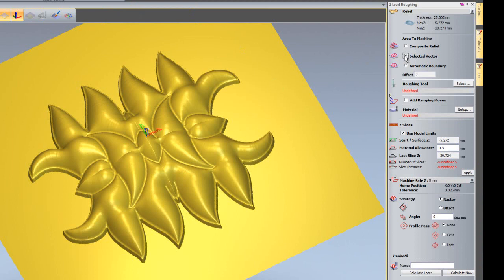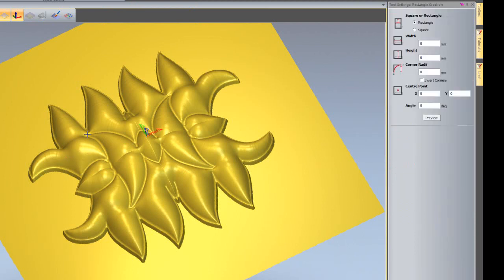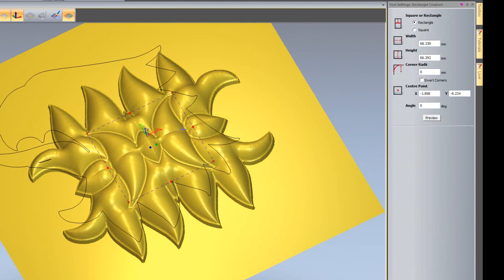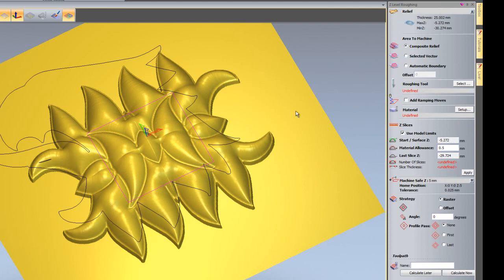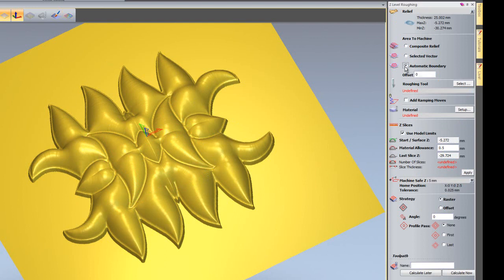I could choose a selected vector, so for instance if I wish to draw a rectangle just around here, just to do the middle part, and I could select that vector to machine within there. Just turn off my vector visibility, or I could select the automatic boundary, which will create a boundary around the outside of this relief and then machine to there. I can also offset it, so it will offset the boundary.